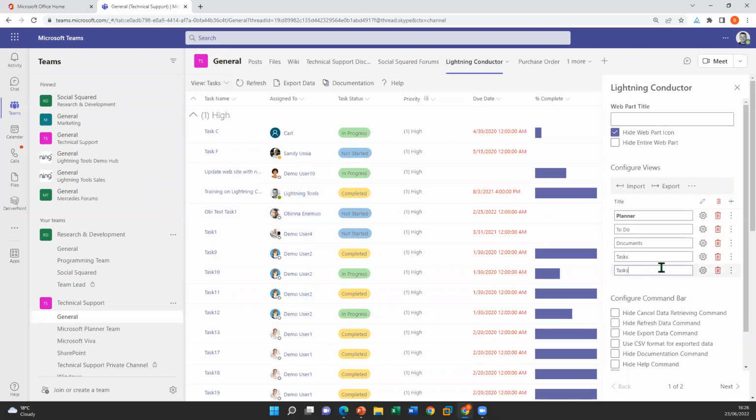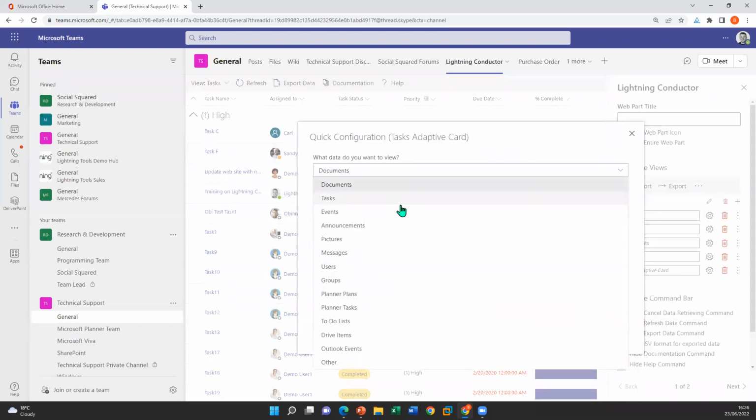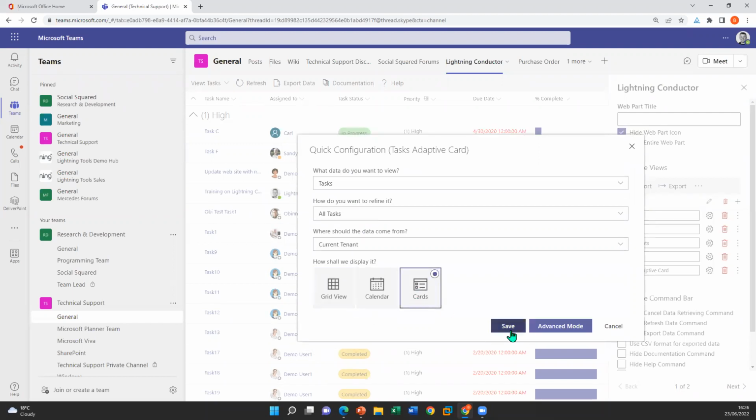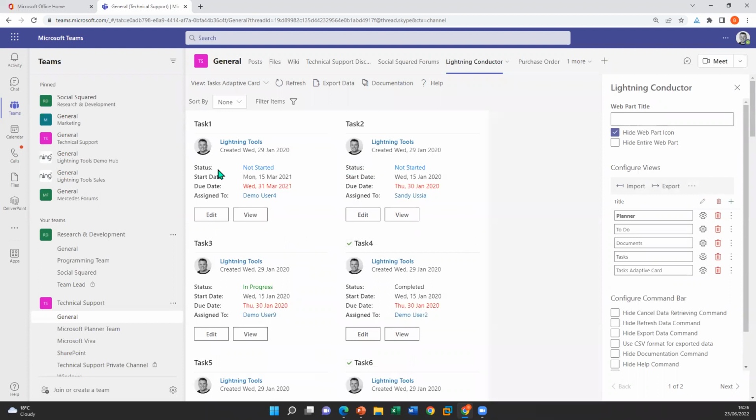So I'm just going to show the adaptive cards as well. Of course, perhaps we wouldn't call that adaptive cards, but it's a fairly new feature of the Lightning Conductor. So I'm going to come down here to tasks again and pretty much choose the same thing, but I'm going to switch to the card view. And now if I choose the tasks adaptive cards, we're going to see all of those tasks in an adaptive card here.